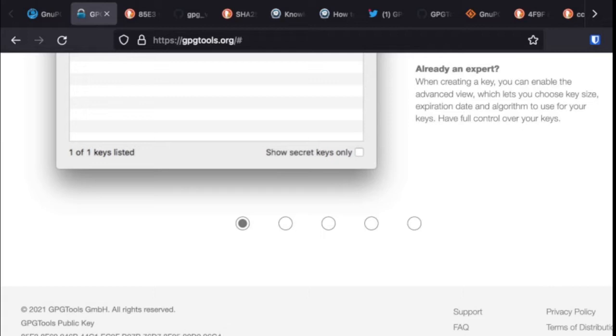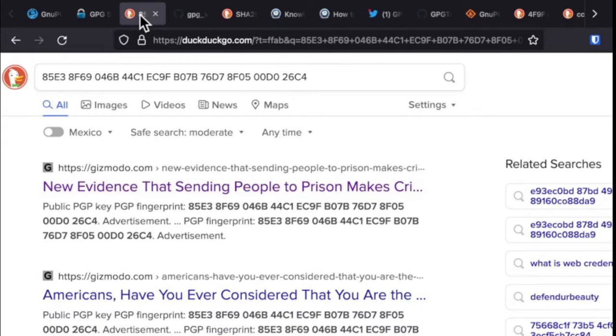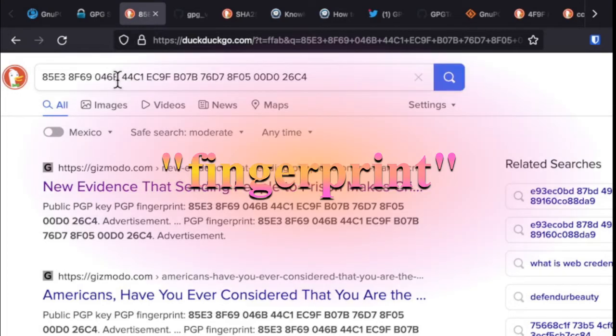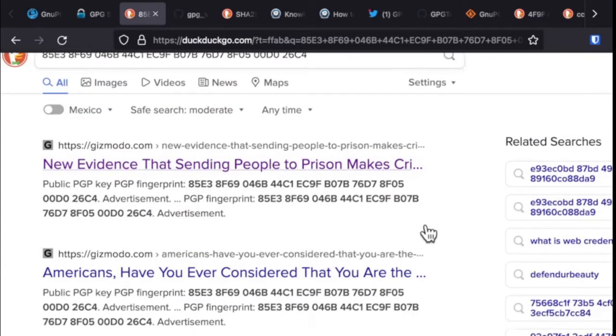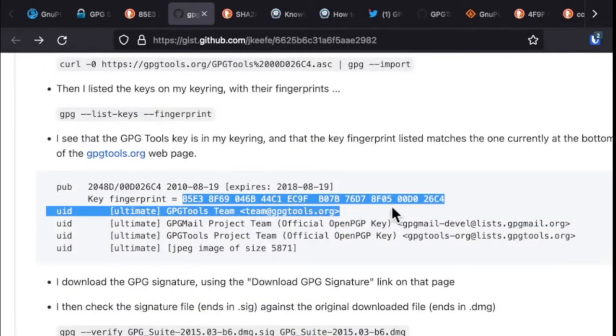But we want to also check, especially, their fingerprint, the easily identifiable version of their public key. So let's search for it and see if we can find any other websites that also confirm their public key. And we do see some articles by Gizmodo that have the same public key by searching for their fingerprint.